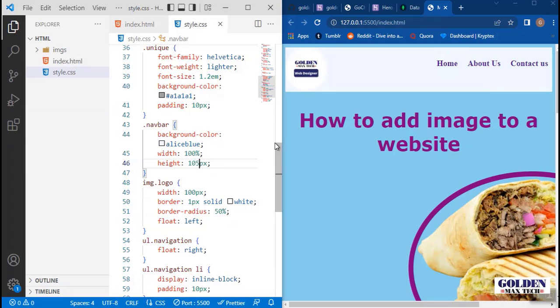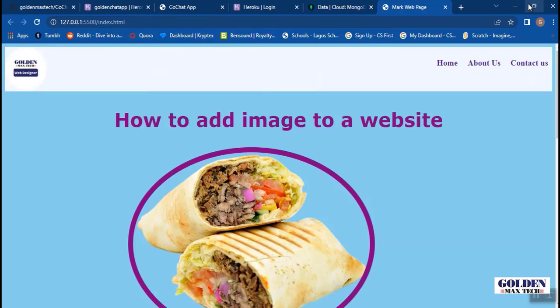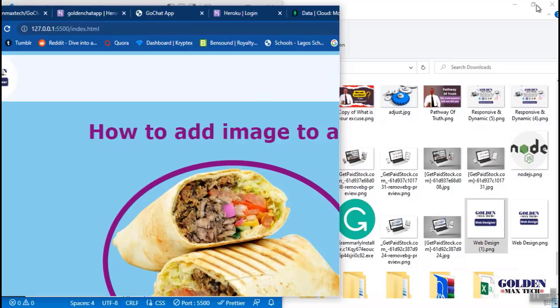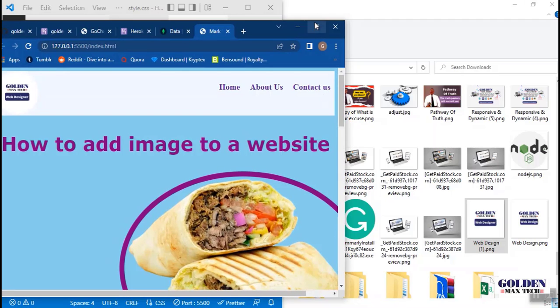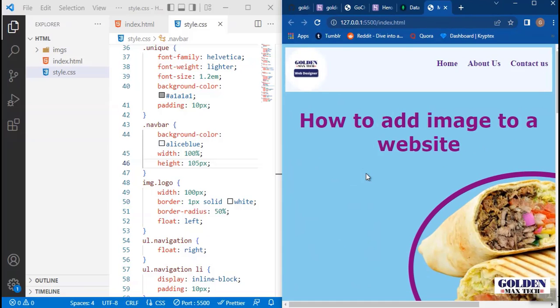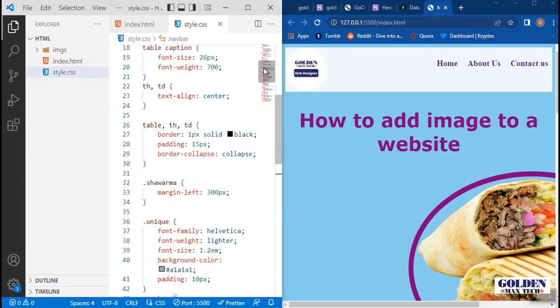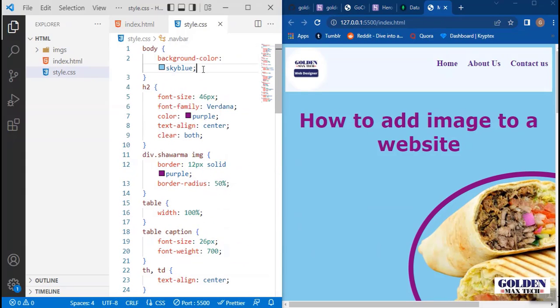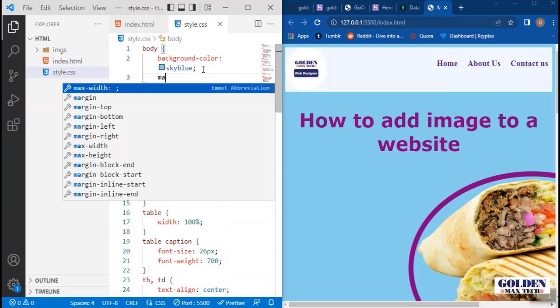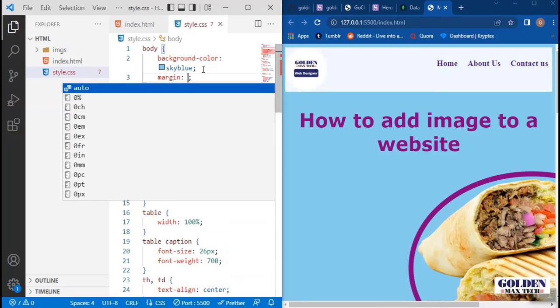Another thing that I'm going to correct very quickly before I conclude this class is you can see that the background color for the navigation is not lapping with the background color of the entire page, so you can see spaces around. So we want to close up those spaces, and the way to do that is by going to the CSS body selector where we apply the background color. So here I'm going to set the margin of the body to 0.